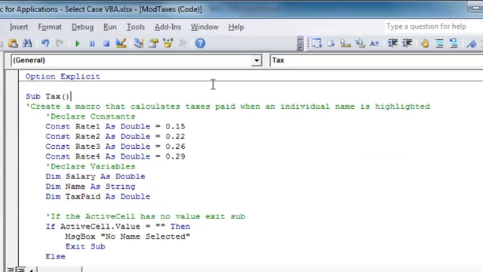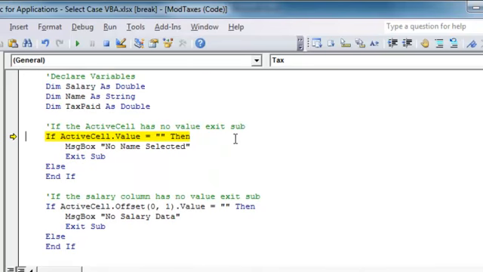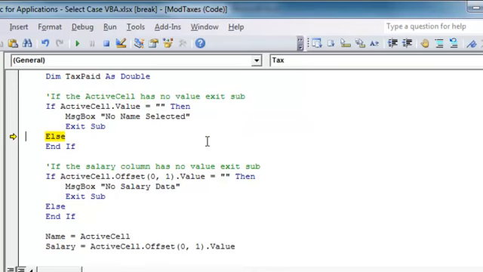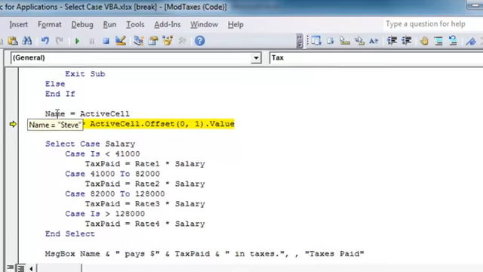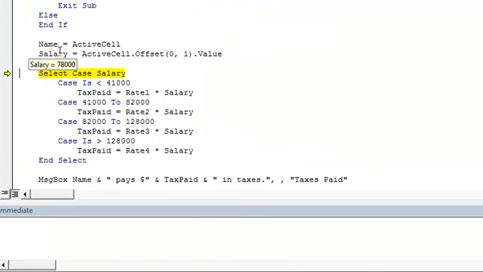Let's go back. Start stepping through the code. We go F8. We have a value in those cells, so that's going to go through those if statements. Our first variable, we're going to have the name. If we move the cursor over the name, we can see that the name is Steve. We can see that the salary variable is $78,000. And now we enter our select case construct.